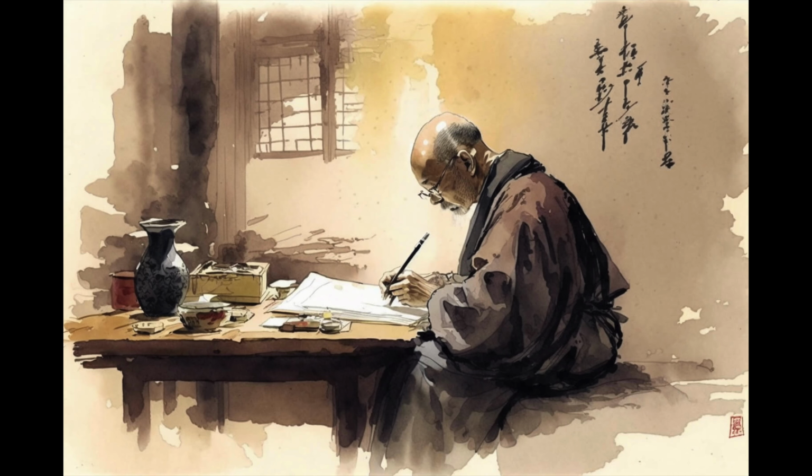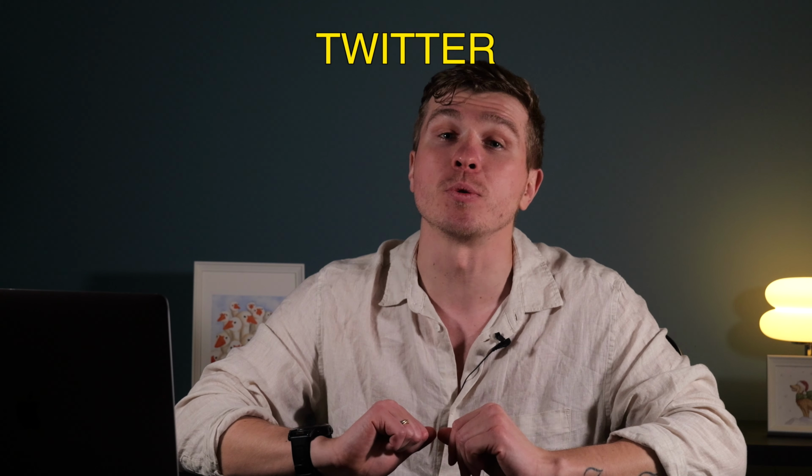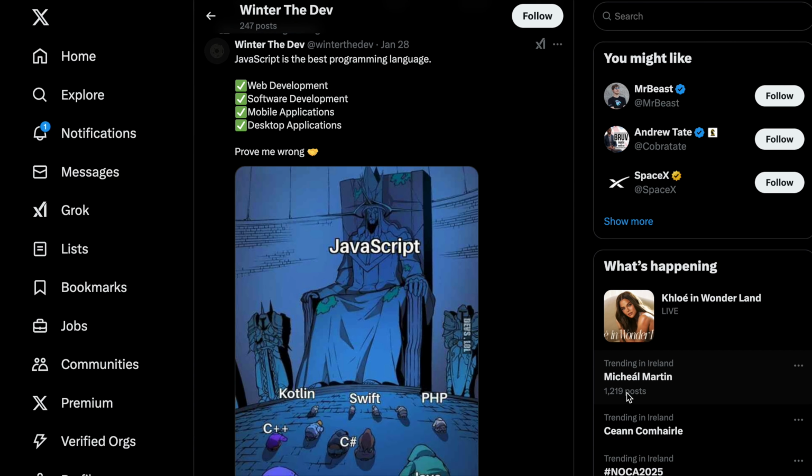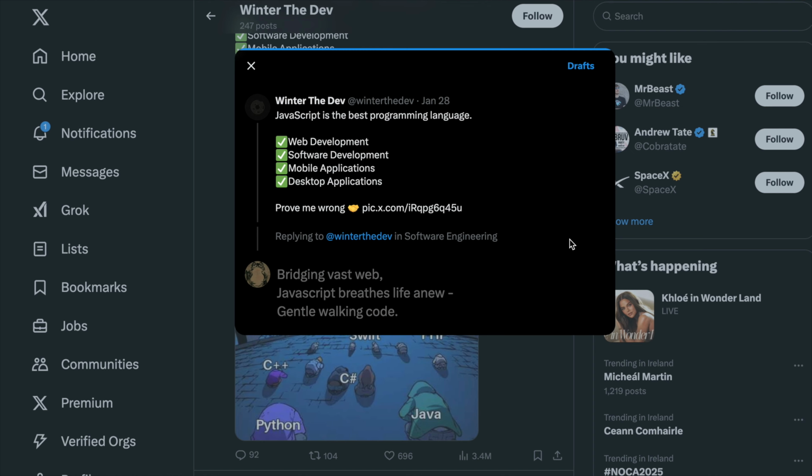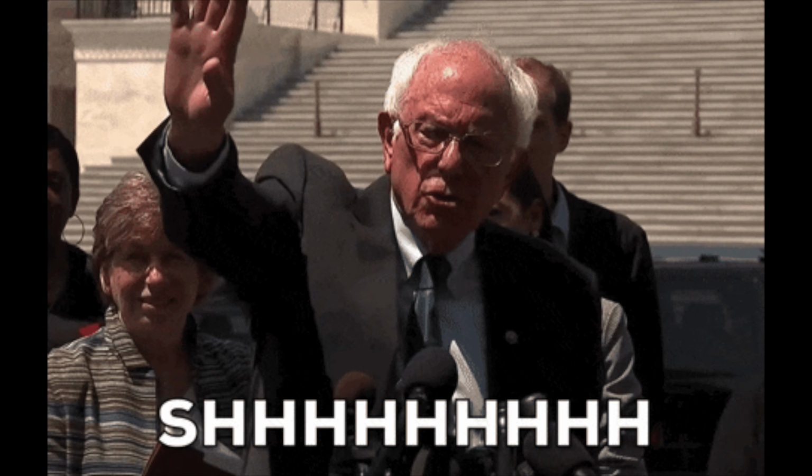Old pond, a frog jumps in, water's sound. I think the best way to bring some calm into Twitter's chaos is with haikus. Inspired by that calm vibe, I built a Twitter haiku bot. The idea is simple. The bot finds tweets on a given topic and replies with a haiku based on the tweet text. It's a fun way to add some poetry and peace to the noisy Twitter feed.